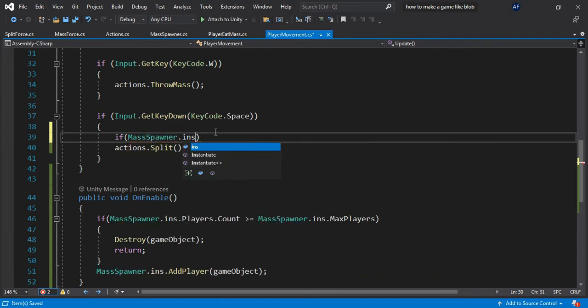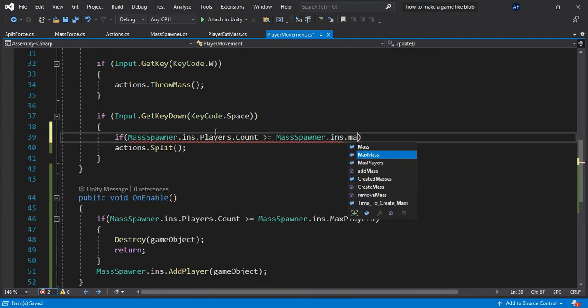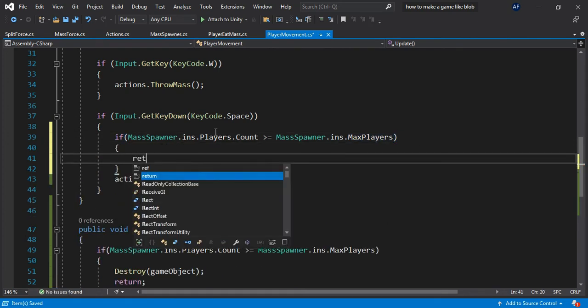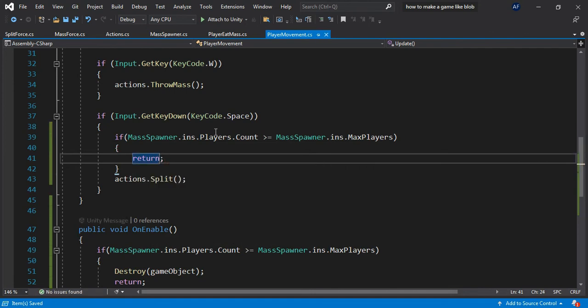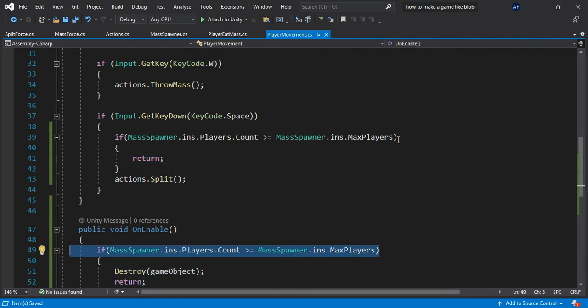And when pressing the space key, we want to check if the players in the spawner are bigger than the maximum players. If it is, then we will just return, without calling the split method in the ActionScript. It's just like what we did in the OnEnable method. Now we can jump without losing any mass.